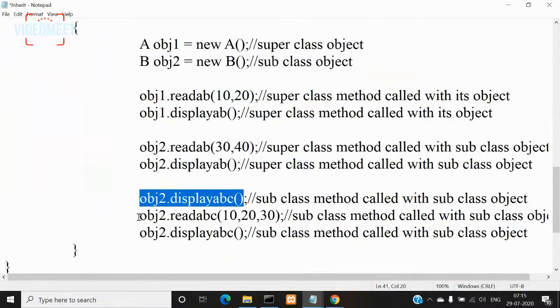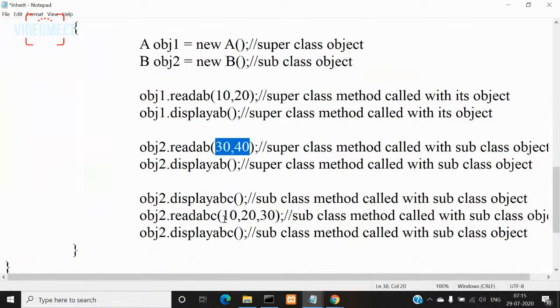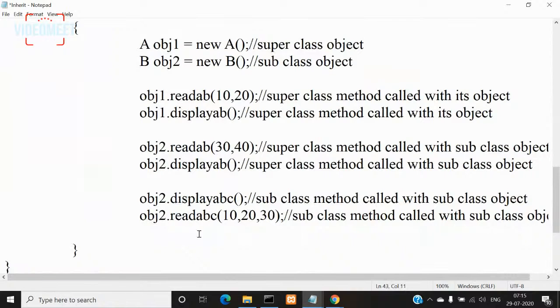But then later you call the readABC method again and pass 10, 20, 30. This will modify A, B values from 30, 40 to 10, 20, and C also will be modified from 0 to 30. After that, when you call displayABC, it will display 10, 20, 30.